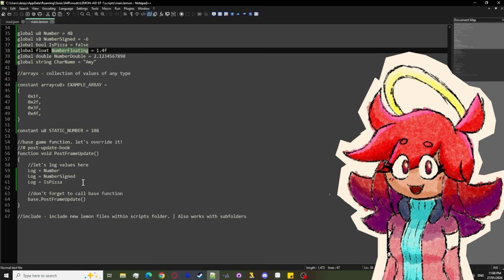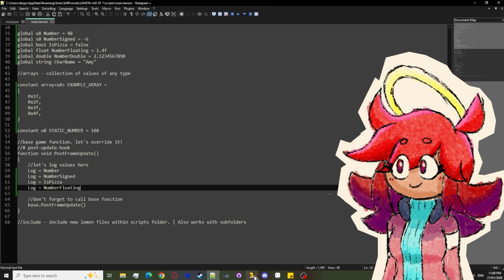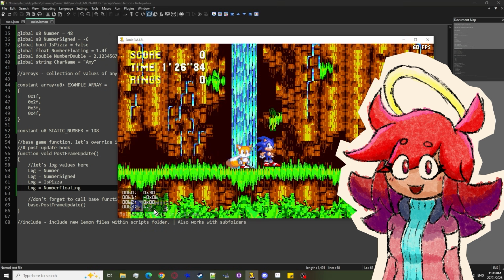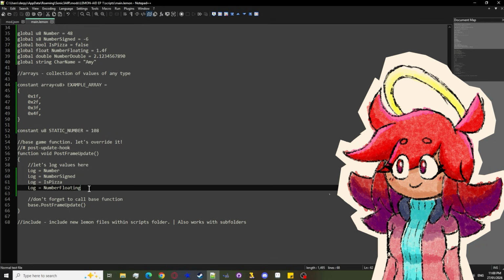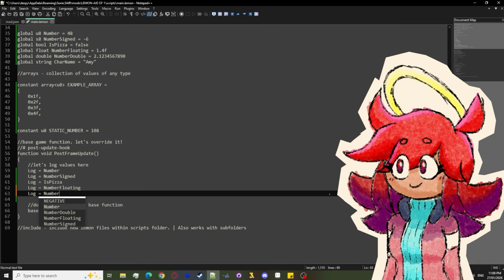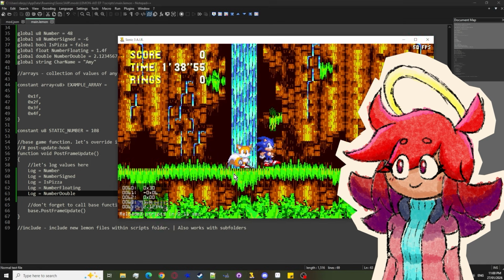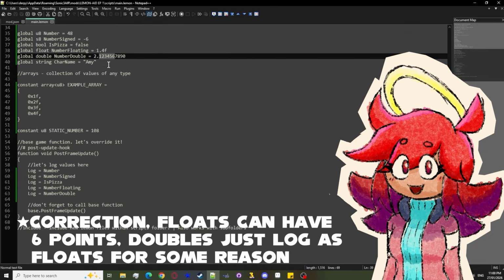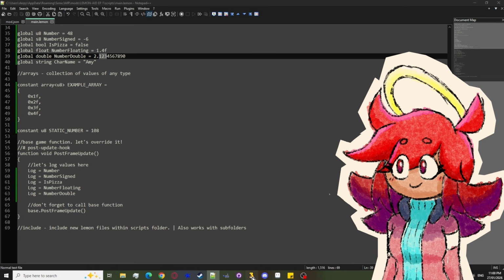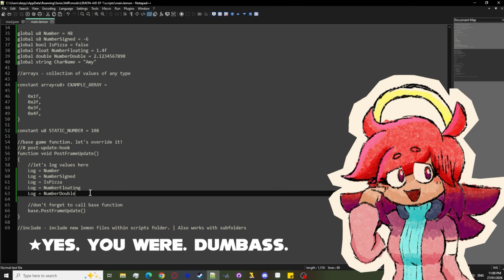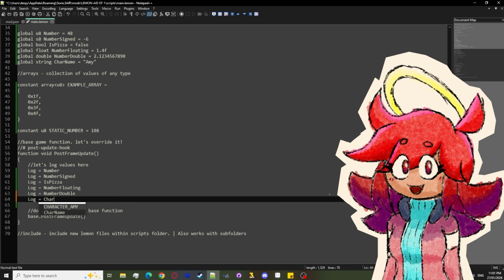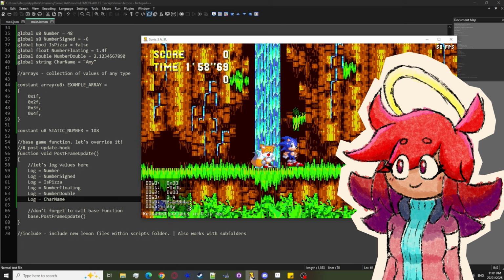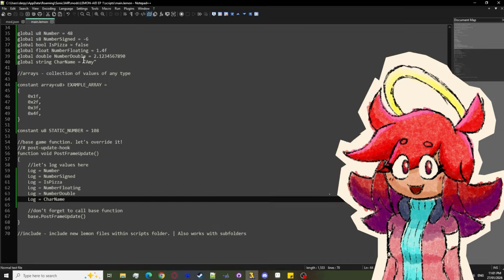Now let's log number.floating. Now you may notice that when we log this, it actually doesn't log it as a hexadecimal. Let's log number double. And as you can see, that is basically exactly what we put there. Except it cuts off at a certain point because I believe double can only have 6 decimal digits, whereas float can only have 3. I may be wrong about that though. Log equals car name. As you can see, we have Amy here, because that's what we put in here.